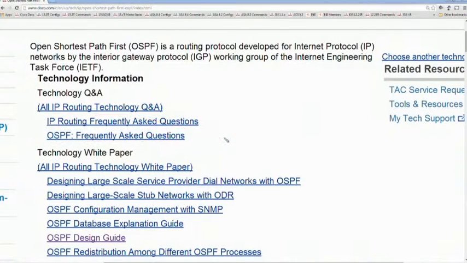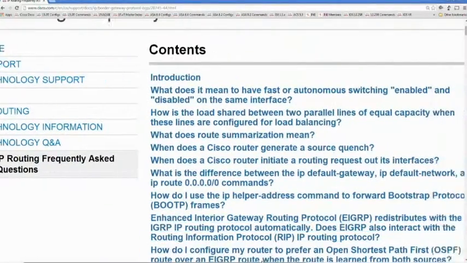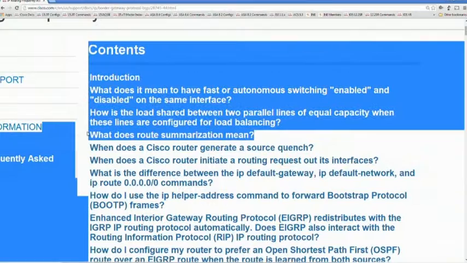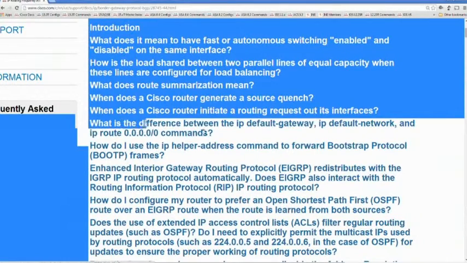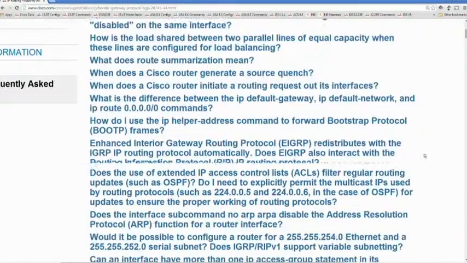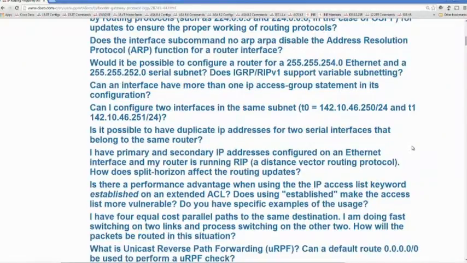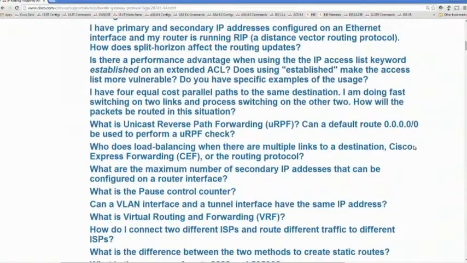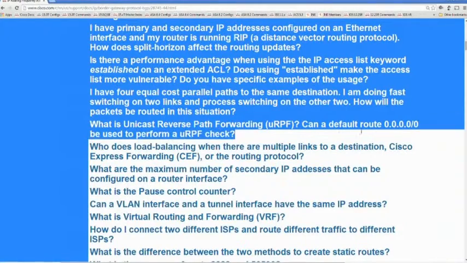A lot of the stuff that's in here might be kind of self-explanatory, like what does route summarization mean? So hopefully at this point everyone knows what route summarization means. But some of these might not be as obvious. Like what's the difference between default gateway, default network, and the actual default route? Or what is unicast reverse path forwarding, and can a default route be used to perform a URPF check?